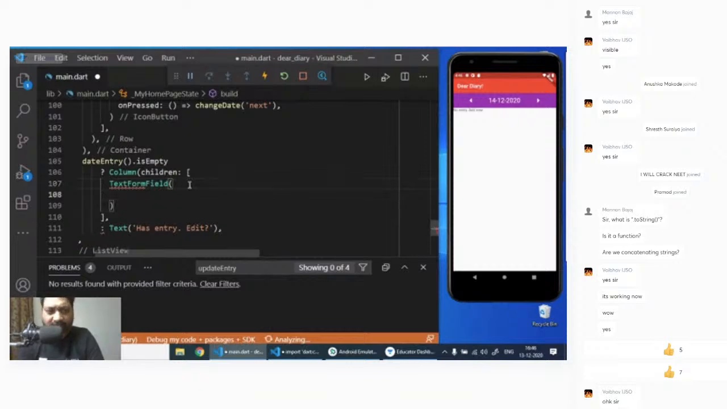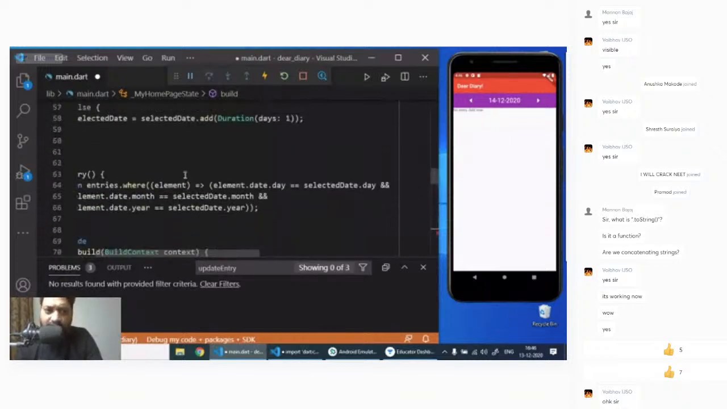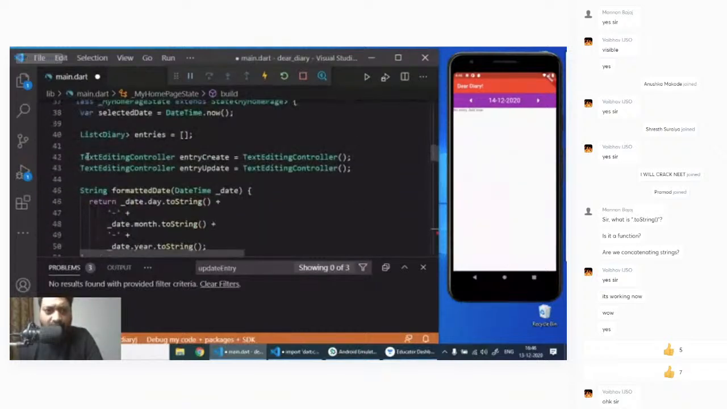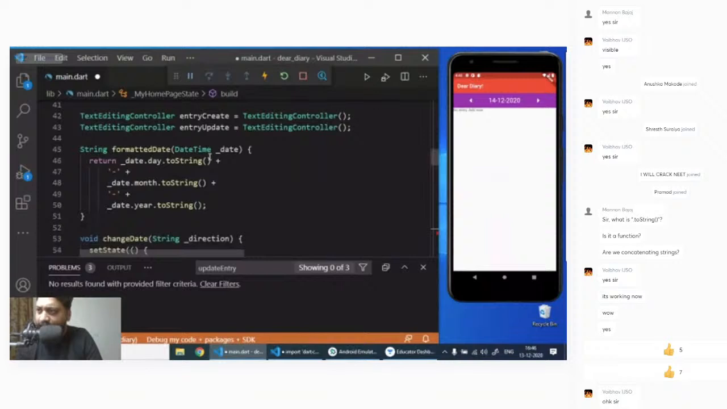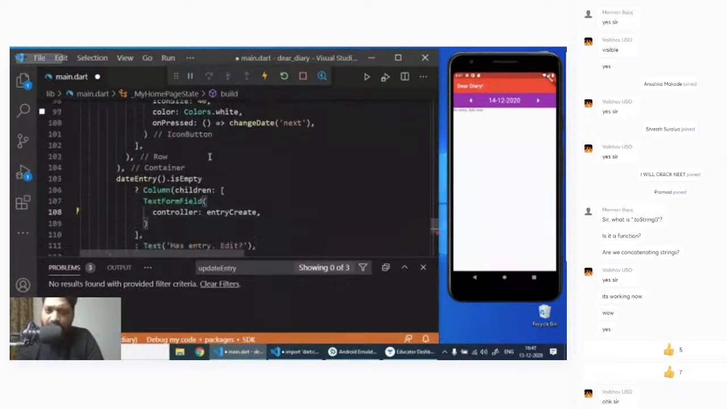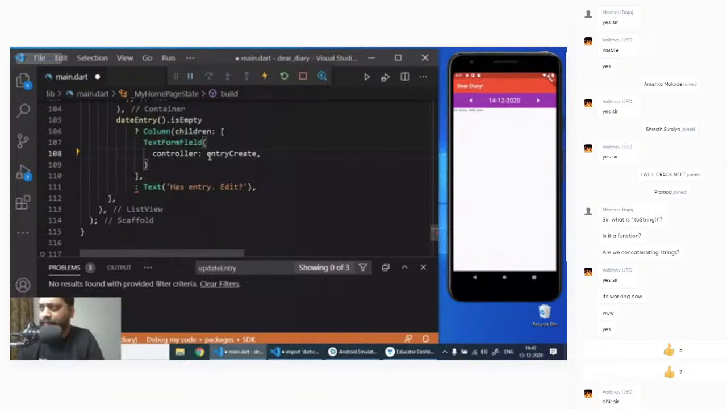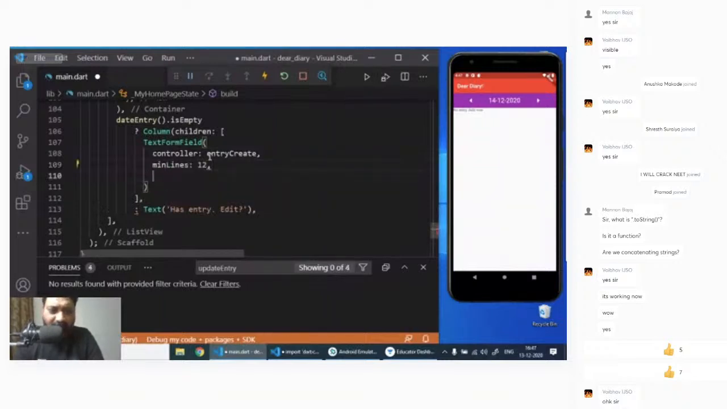Okay. And it needs a controller. And the controller is called entry create. What is this entry create? We have done this on the top already. We have set up a text editing controller called entry create. And I say for this text, whatever is there in that controller, give it to me. Okay. And I can decorate this a little. I can say min lines is equal to 12, and then I can even say max lines is equal to 12, so that whatever it is, just keep it fixed. Don't let it go up or down because it looks significantly better that way.